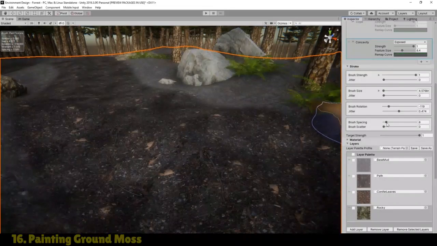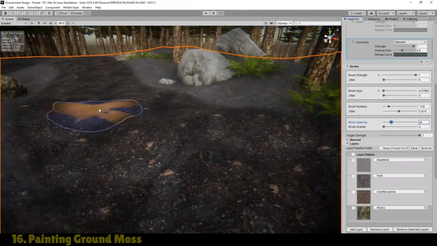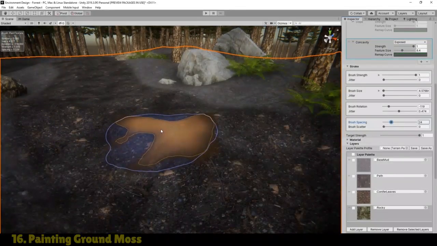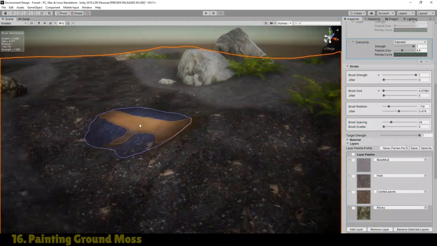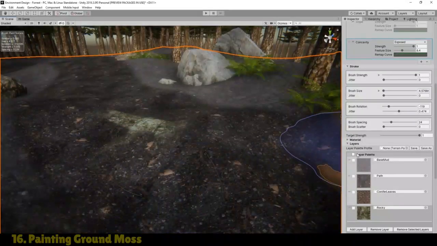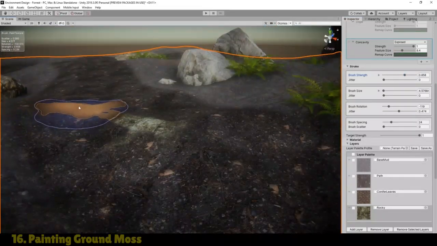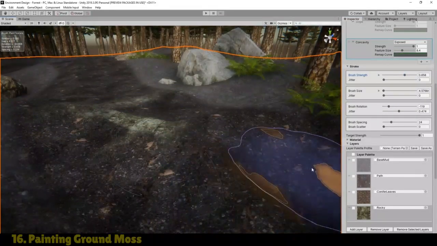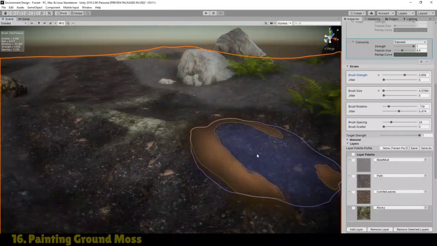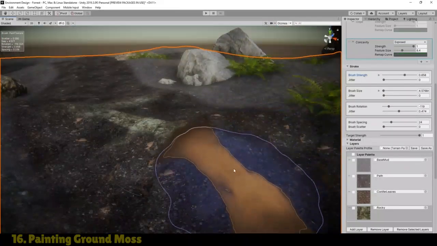My brush spacing is on about 8, I'm going to increase this, maybe to about 24. My brush strength is on 1. Brush size is good, and my brush rotation with a bit of jitter as well. Okay, so let's start painting a little bit of this rocky onto here. So notice how a little bit just comes out. In fact, I'm going to decrease my brush strength to about 0.6. It's a little bit too strong. Just going to be getting tiny bits of rock kind of just showing through there.